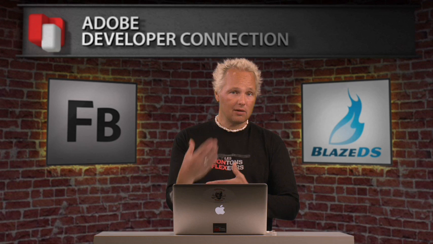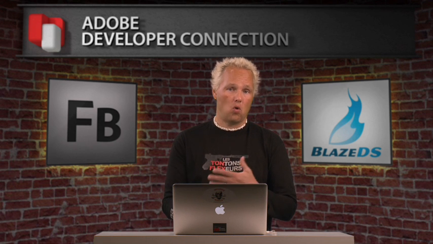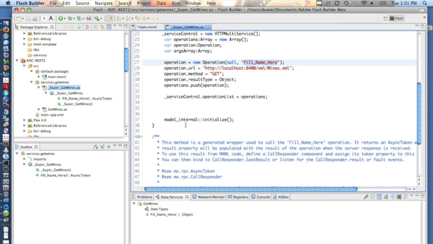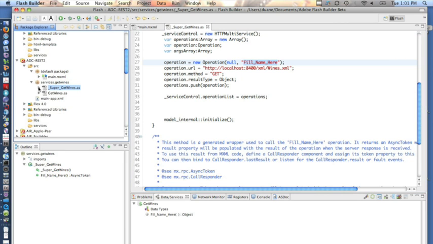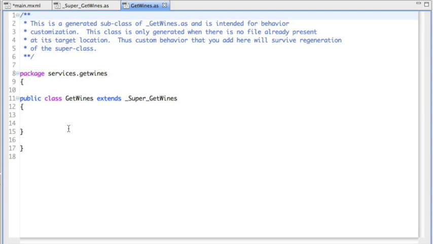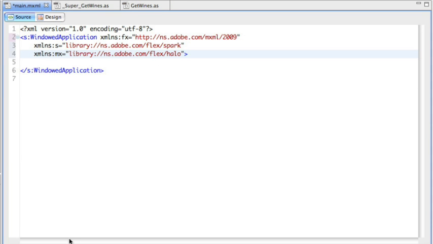Flash Builder 4 gives the developer a lot more control over the particular aspects of how services work. As well, it's done something else that's pretty cool. It's built not only the superclass, but it's already stubbed out a subclass in case I wanted to extend the superclass GetWines and do something else with it. So Flash Builder 4 has a lot of really cool developer features.